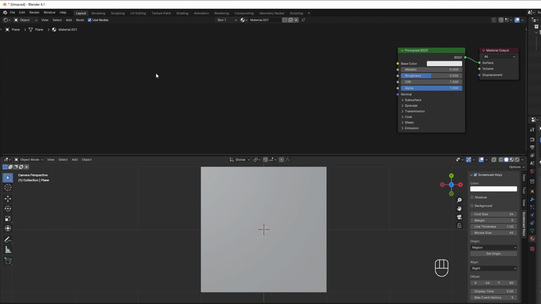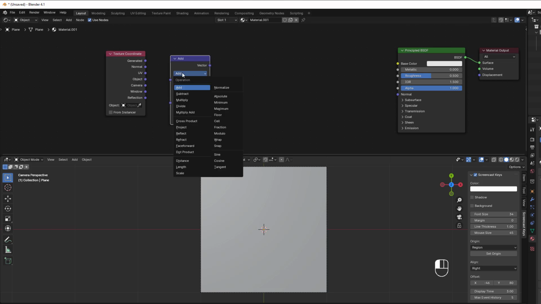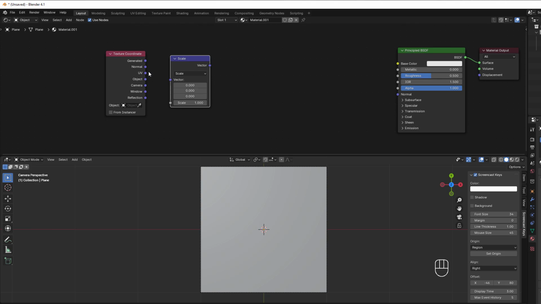So I press Shift A, go to Input, select the texture coordinate, then I add a scale. So I press Shift A again, go to Converter and Vector Math, and there we have the scale. Okay, I select scale here, take that to the UV and put in like 5 or something like that.